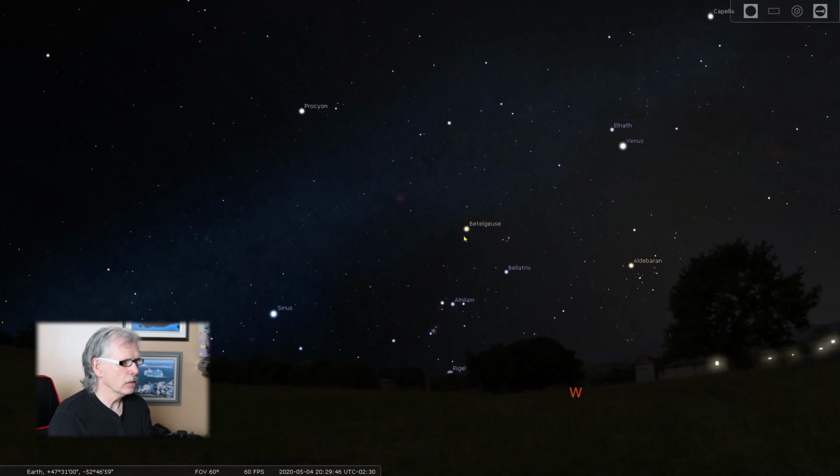Betelgeuse is a star located in the constellation Orion. And it's either gone supernova or it's going supernova. So it could take a few hundred years. It could take 1,000 years for it to explode. But when it does, I hear that it will be as bright as the moon in our sky for some time.